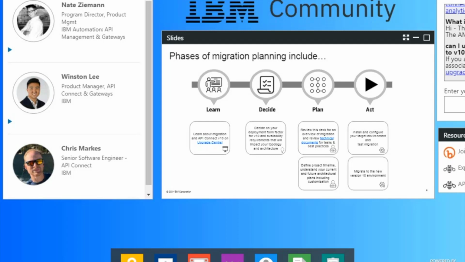And the last phase here has to do with acting upon that migration itself. So you want to, of course, install and configure the target environment. You want to do some test migrations at a micro scale as well, and then, of course, ultimately migrate to the new version 10 environment and get you in production. So that is a quick gist of the phasing here.